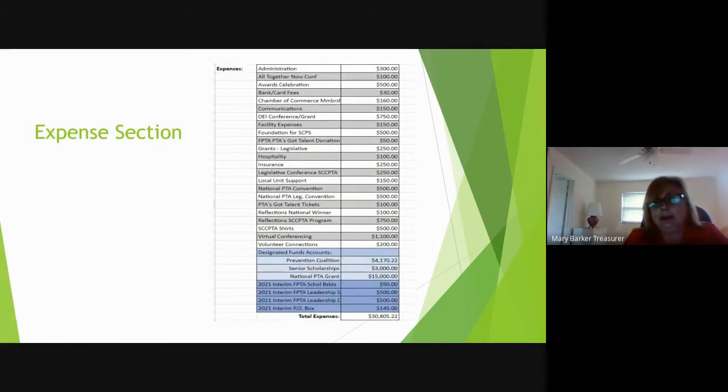The second part is the expense section, and that typically is a little longer and bigger than our income section, because remember the 3-to-1 rule. So 3 programs to each fundraiser.